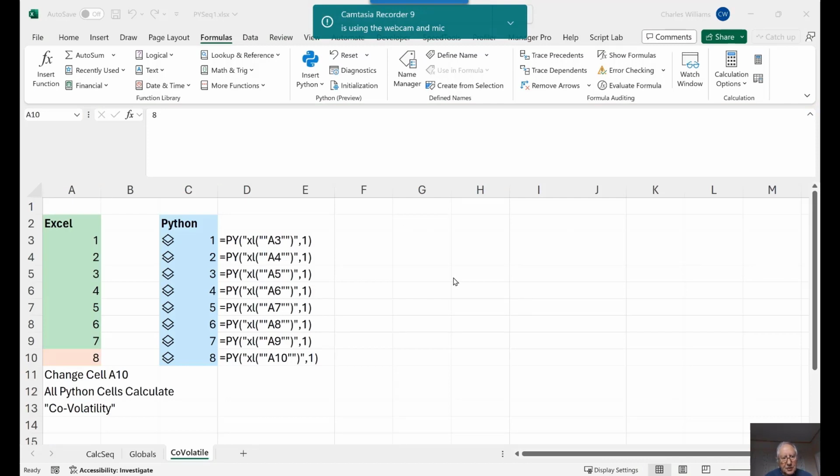Now let's look at what I call co-volatility. Here we've got some Excel cells. These are just simply numbers in the cells. And we've got a set of Python cells that are just referring directly across to the corresponding Excel cells. So they both give 1, 2, 3, 4, 5, 6, 7, 8. So if we change cell A10, let's put a 9 in there.